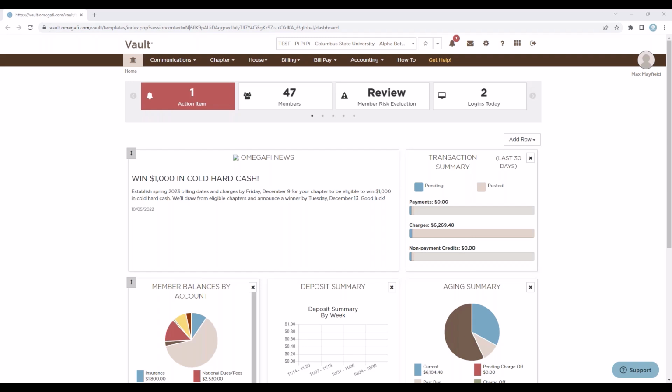All right, let's get started. So what is Vault? Vault is OmegaFi's solution to manage your chapter's billing, member collections, and payments. It allows all officers and advisors a glimpse into the everyday financial operations of your chapter. The Vault homepage is completely customizable to only show you what you want to see. The carousel slider across the top contains links to view action items, recommendations, and more.